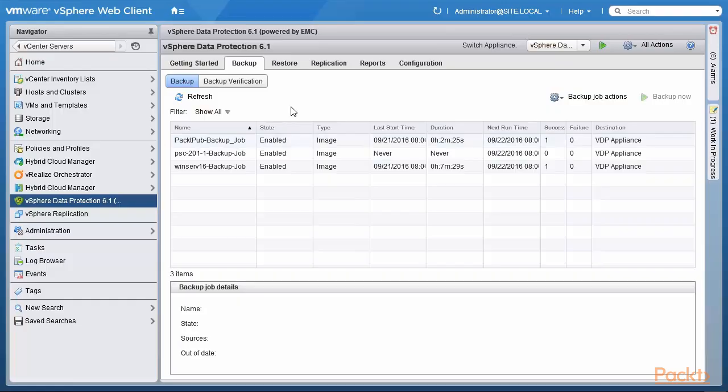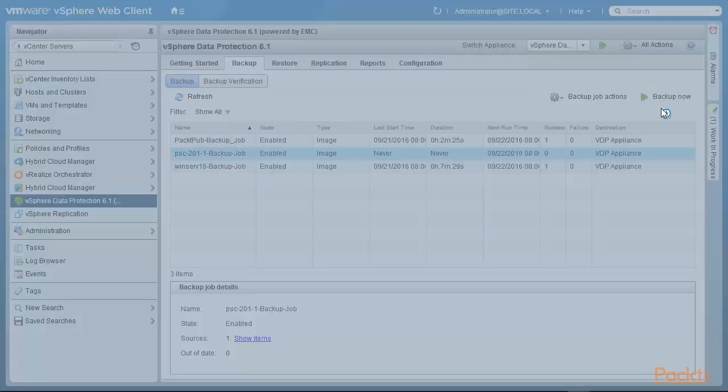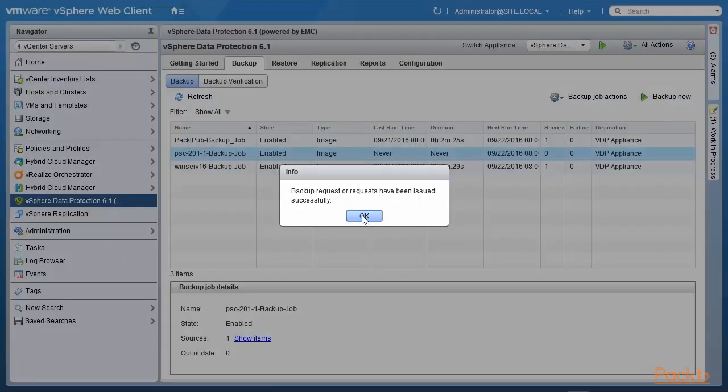So we are back now in our vSphere data protection appliance. This is our backup job for the platform services controller. First one, which is address 81, that is in passive mode at this point in time, although it is synchronizing because of the VMDir services running between the platform services controllers. So we are going to back this up, and I am going to select this backup job, and I'm going to click on backup now, backup all the sources, which basically means everything that is there.